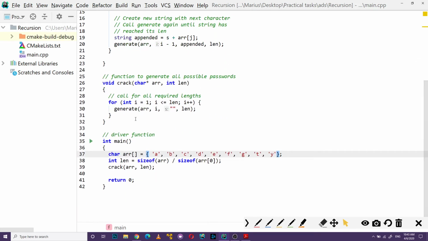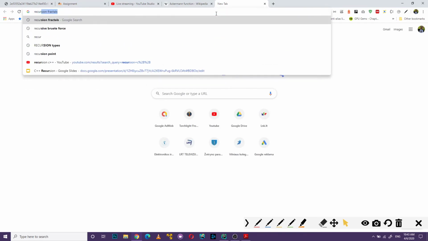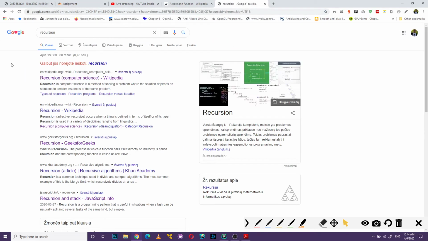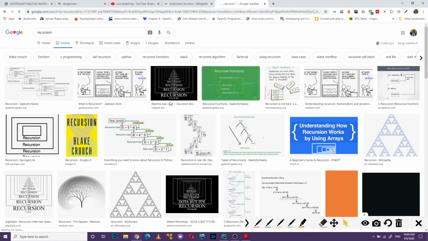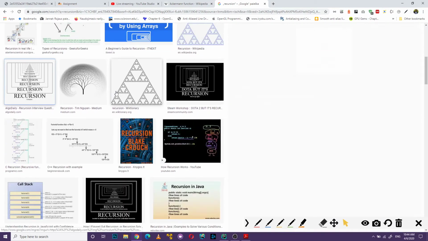And here we'll find the usage of recursion also. And if you search for recursion in Google, you will find a lot of nice structures like this.